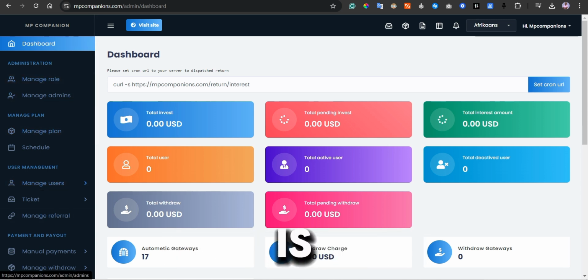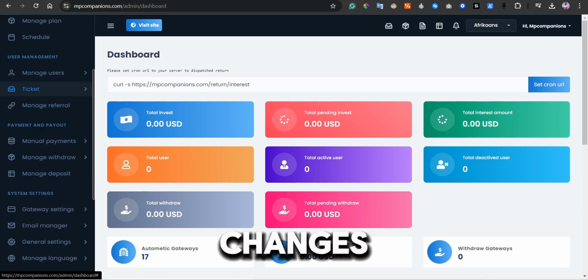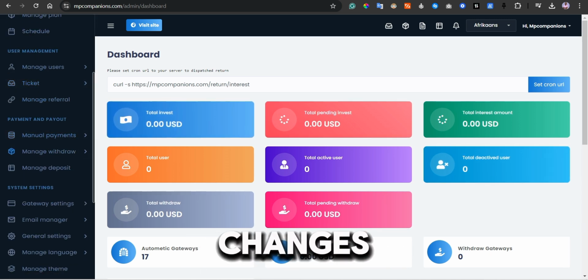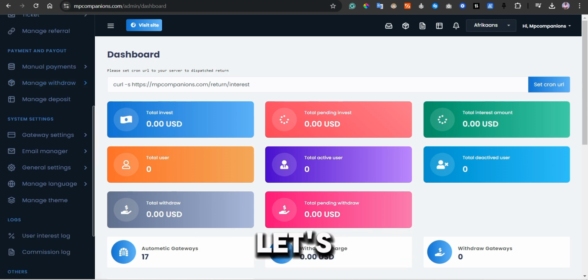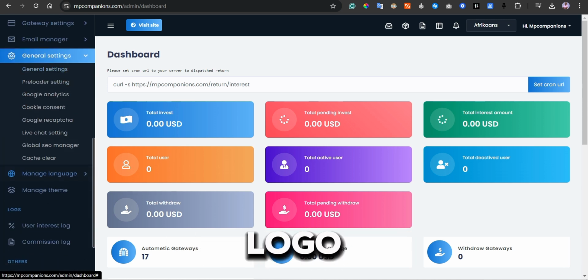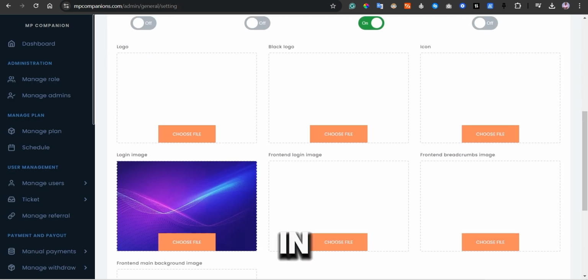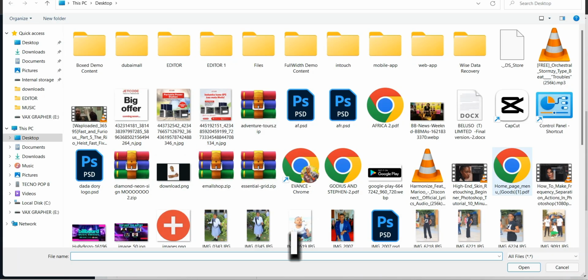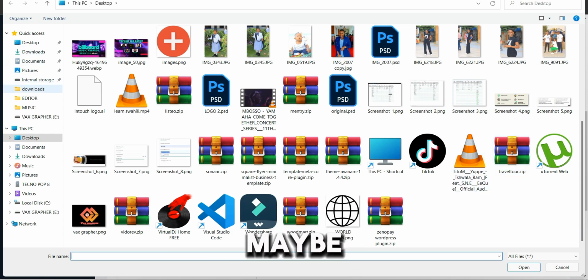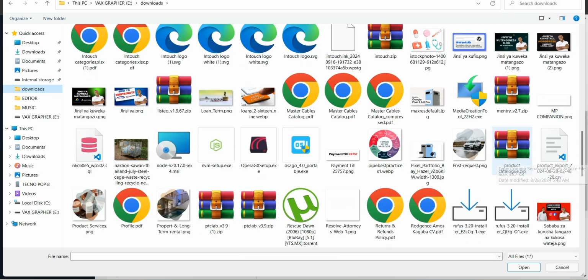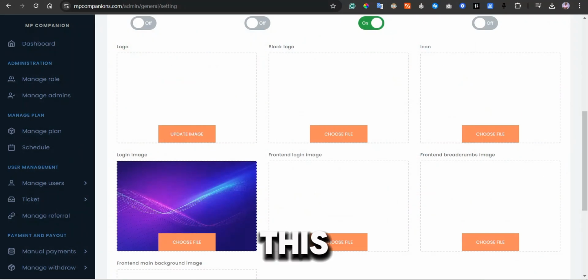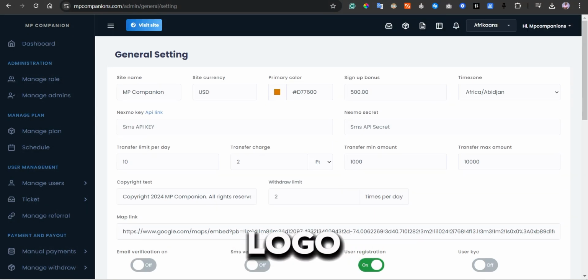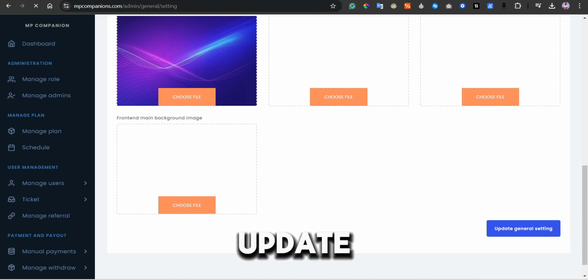So for instance, this is my script and I need to make some adjustments, some changes, because these are just the default settings. Maybe we need to update something. Let's say we need to update the script logo. Whenever I select it here, I come to my PC, then I select the logo, which is somewhere here. So this is my logo. Then I update this logo. You see, I have added the logo. So whenever I save, I update general settings.